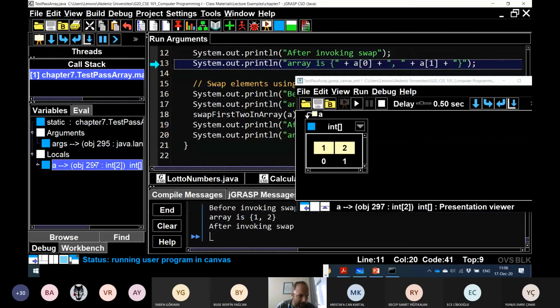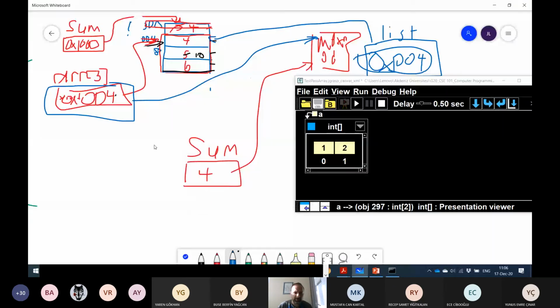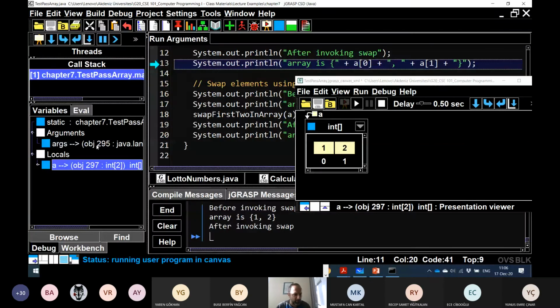Notice that the array has an address. That's that stuff I was showing you before. If I look back at this Microsoft Whiteboard thing here, this is that value, the address. That's what this is here, this object 297. That's saying that that's its address in memory.